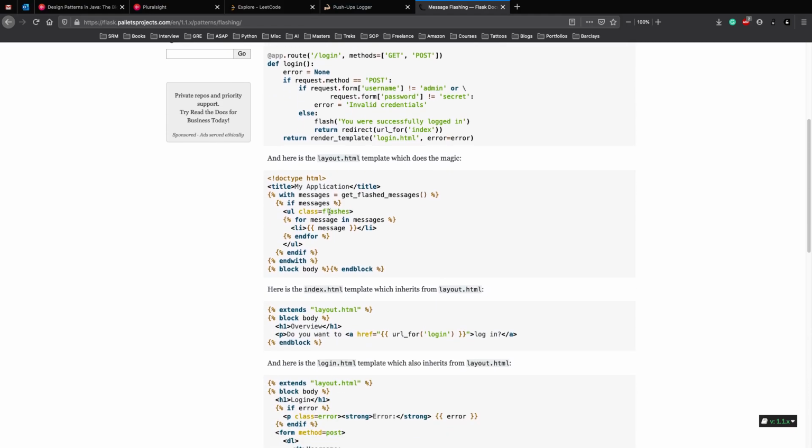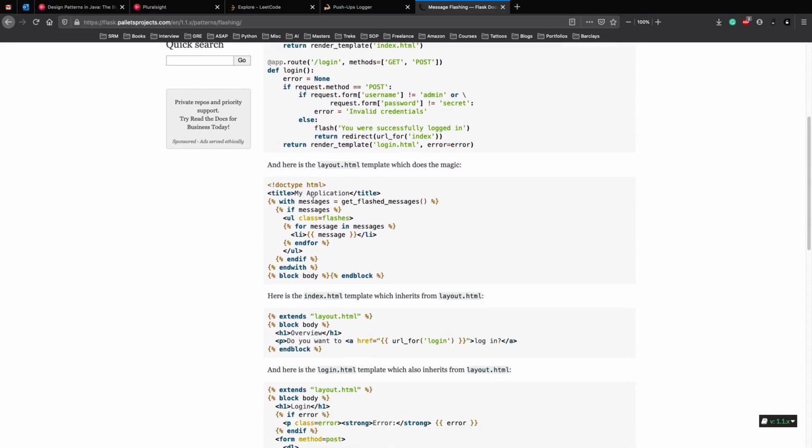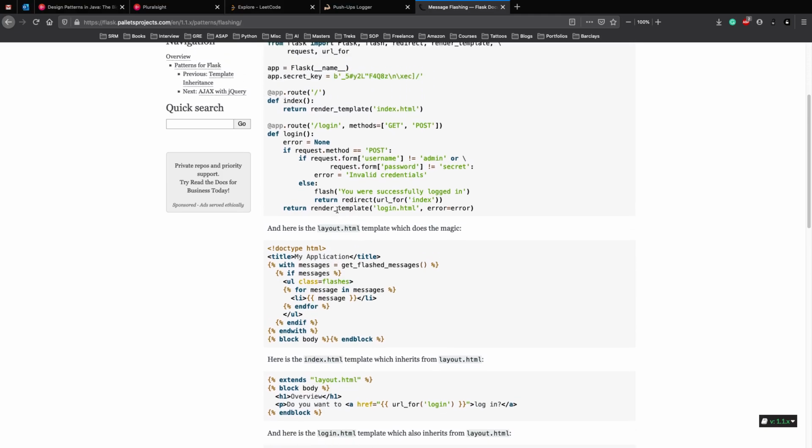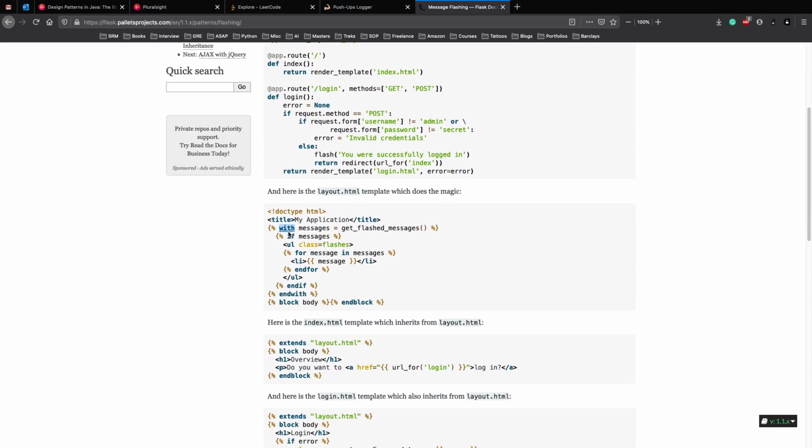And in the layout page, we use a Jinja template, and with messages, we use get flash messages from the flash import. Once you get the messages, if there are any messages, because sometimes you don't flash anything, but you might when you have a post request, then we can have if messages do this, and for all the messages, list them out. And you have the flashes class provided by, again, flask. So this is how it looks like. A simple with statement with if, else, end with, end if, and you're done.